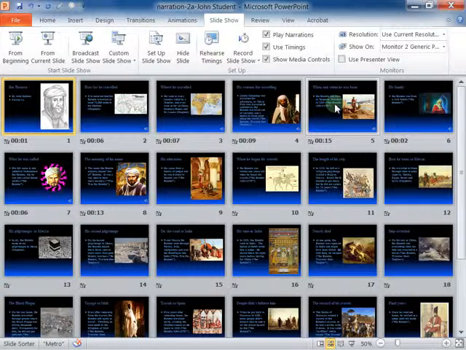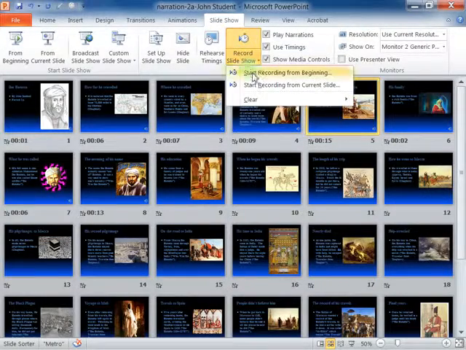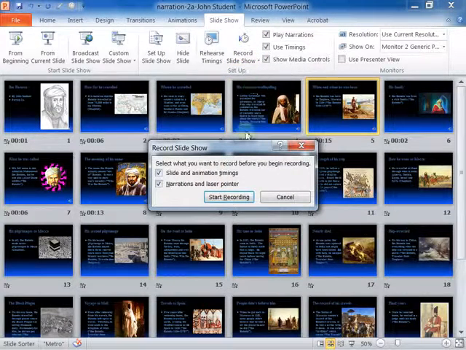So if I wanted to go back and fix this one because I blew it, what I would do is select it, go back here to Record Slideshow. Only this time, instead of recording from the beginning, I'm going to record from current slide. Let's just do that. This pops up again, and you click on it.